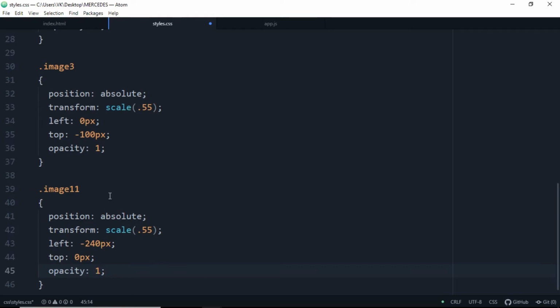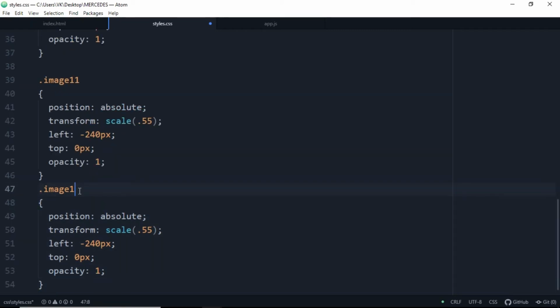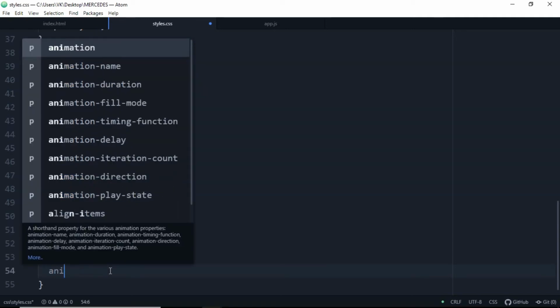Opacity will be 1. Copy all this, make it image 12. Just scale it a bit so the white spaces between the car and the wheel will get hidden due to the scaling of the wheels. From left it will be 216 pixels. From top, let's skip, 290 pixels.